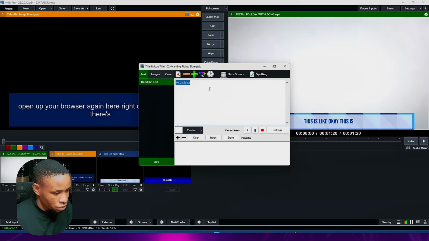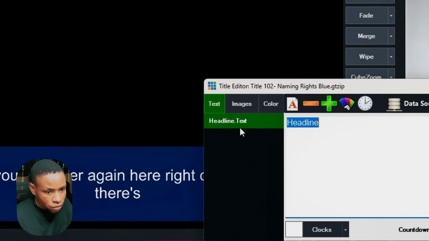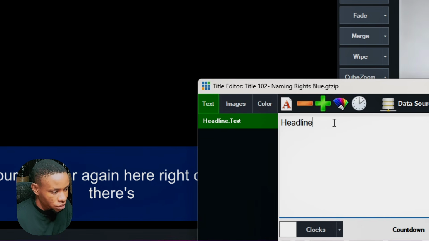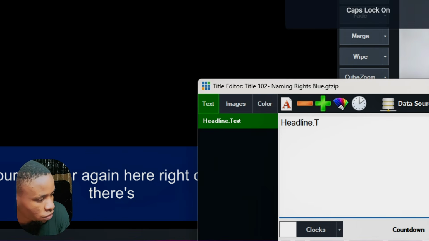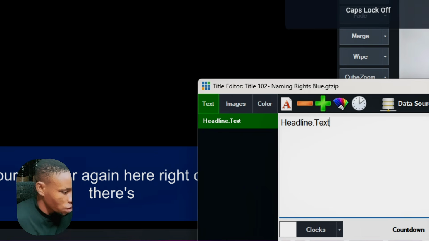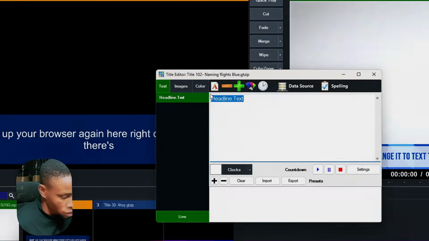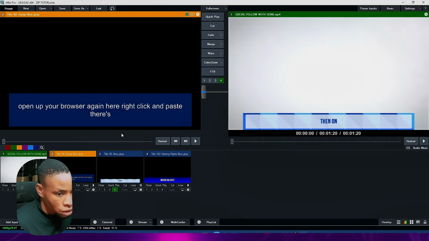Click on OK. And remember, over here you have headline.text. So I'm just going to change it to headline dot, the T is a capital letter. So let's change it to text, the same thing that you have there. Then once you are done, close this up.